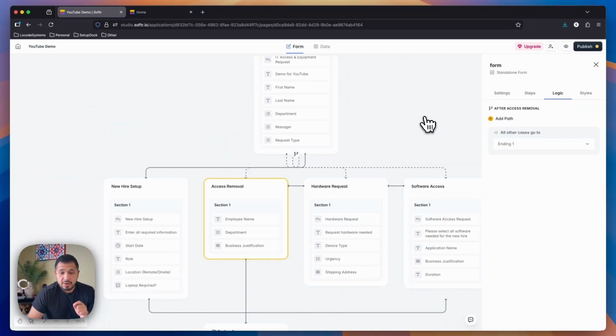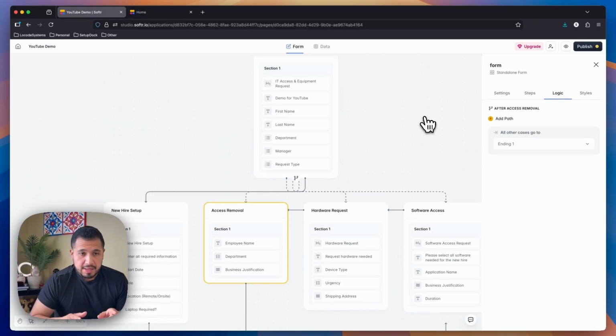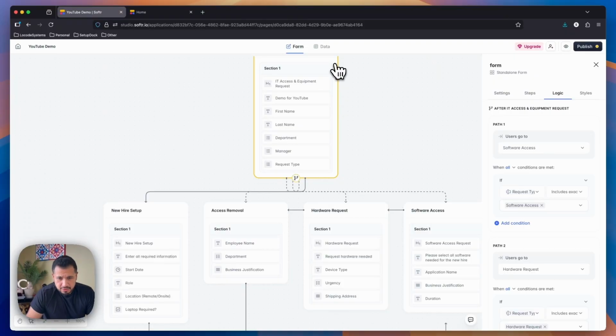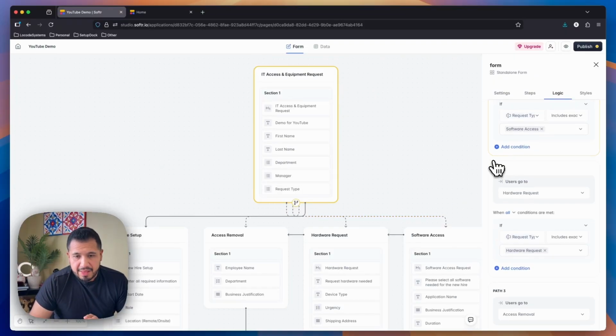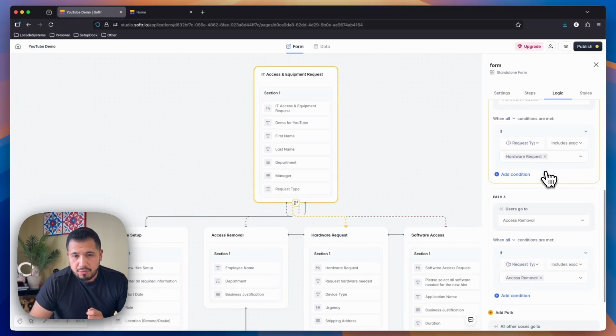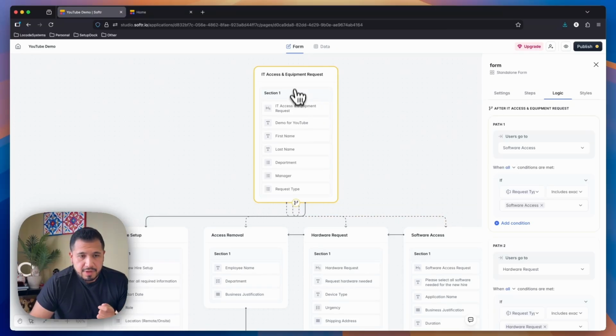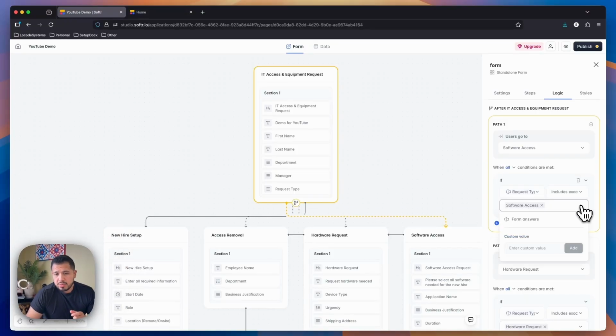And this is where you actually create all the logic in the form. If we click on the first one, this is where you create different paths of where it's going to go. So for example, if in my IT access and equipment request step, they select software access, it's going to jump into the software access step. So in order to do that, you have to put in a condition.